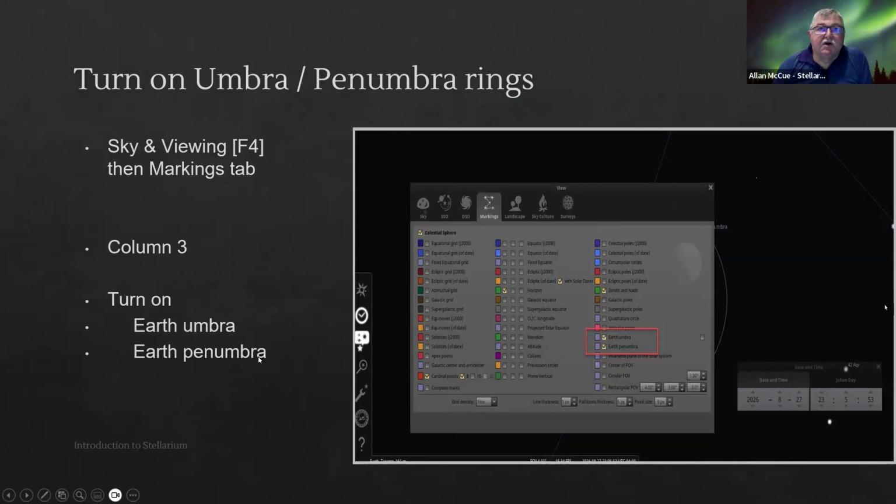You're going to turn those on, and that's going to give you a set of concentric circles for where the umbra and penumbra are projecting out into space. So again, you remember the Earth's umbra is when you're in full eclipse. The Earth penumbra is when it's in partial eclipse.